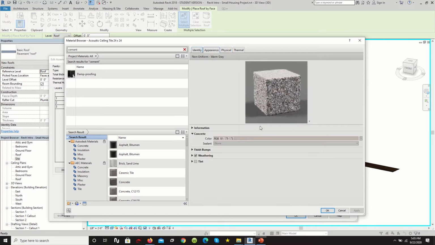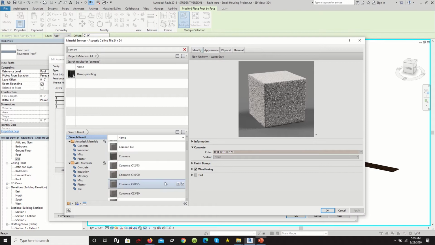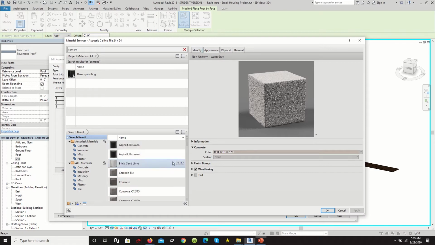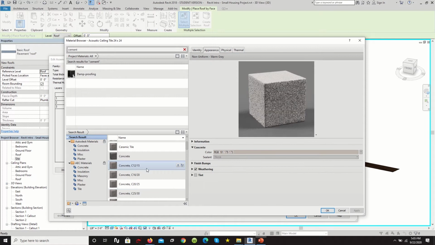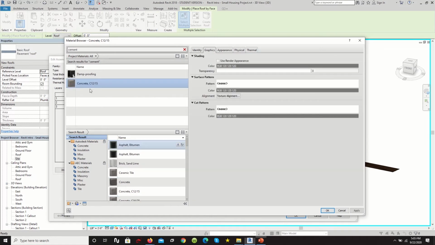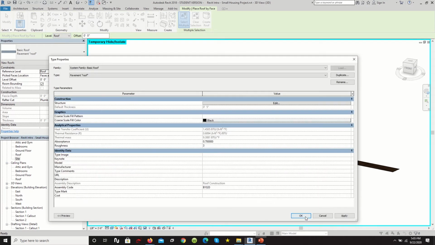Let's take a look at how that looks. It's taking a while to load on my screen. It's a little bit heavy. Cement tile is not so bad. Ceramic tile, I mean. I would say the best one might be this light concrete. Let's import it into the project. Yes, use render appearance, hit OK, hit OK. Now we have the material.